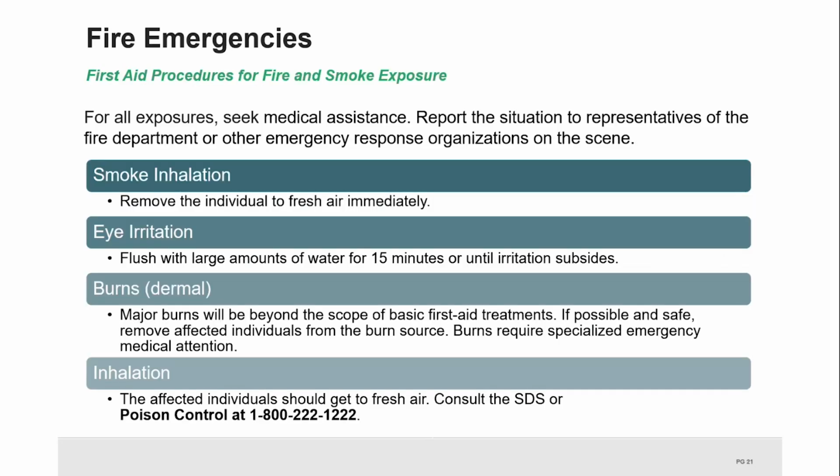First aid procedures for fire. Smoke inhalation: you want to remove the individual to fresh air and seek medical assistance. Report the situation to the fire department or other emergency response organization on the scene. Eye irritation: flush with large amounts of water for 15 minutes or until the irritation subsides.